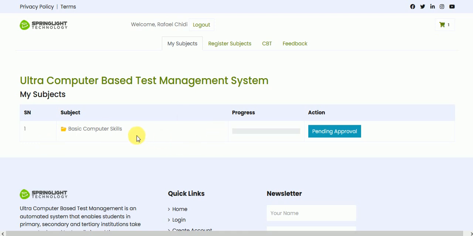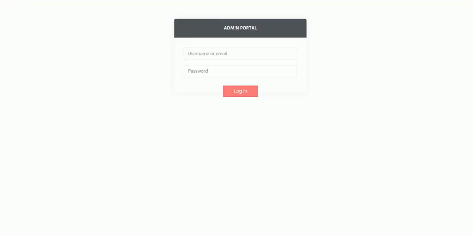Once you put in that code, the next thing you see is that you have been registered for that exam, but you have a pending approval. So it has a kind of two-factor authentication. Apart from just having that subject code, the admin will also have to approve every student. So I'll quickly go to the admin side.